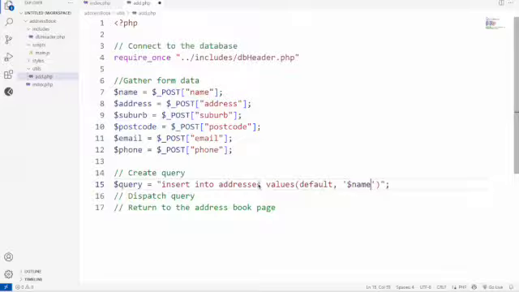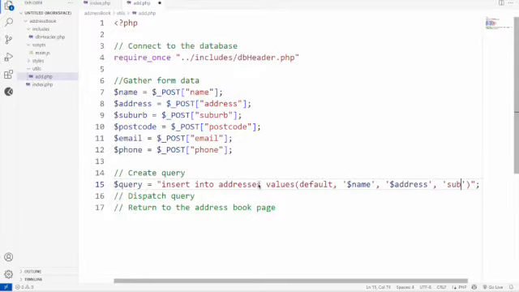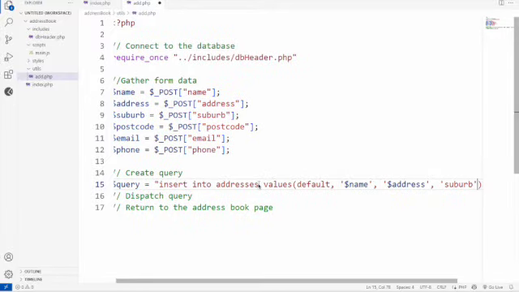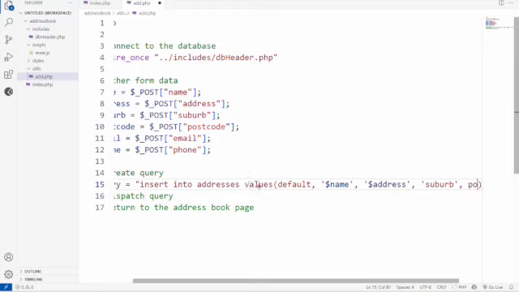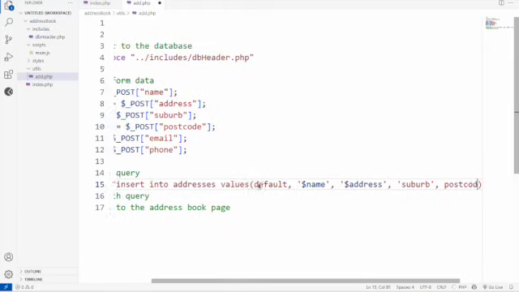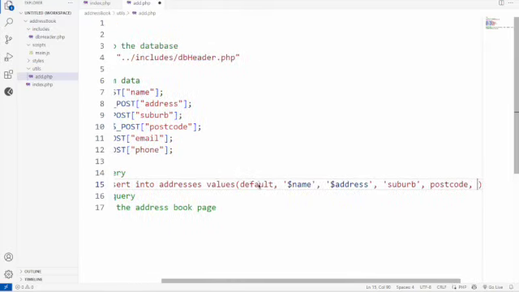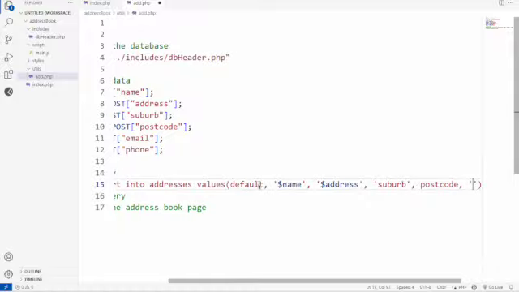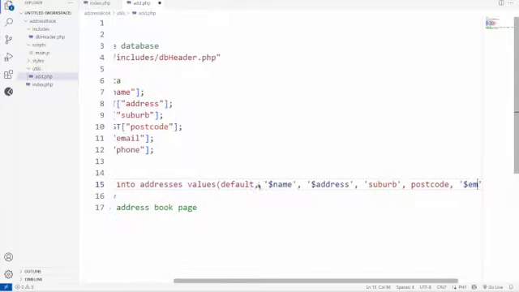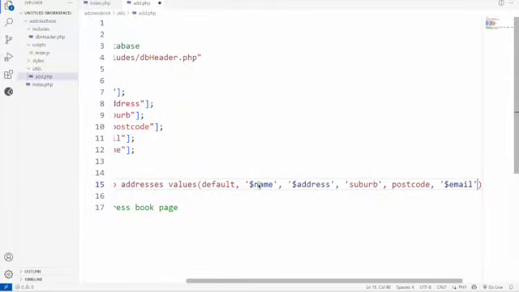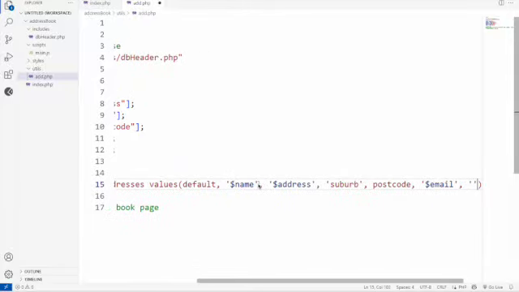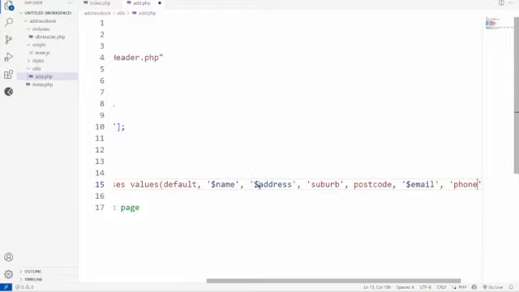So I can put in the name field, address, suburb. Now postcode I've actually put in as an integer, so it doesn't need the quotes, but quite frankly it doesn't matter if you do put them in. So the postcode, email, and phone. It's a bit long, but you get the idea.